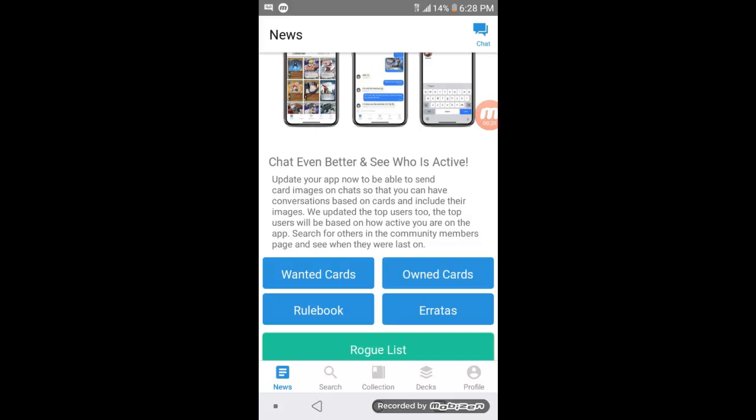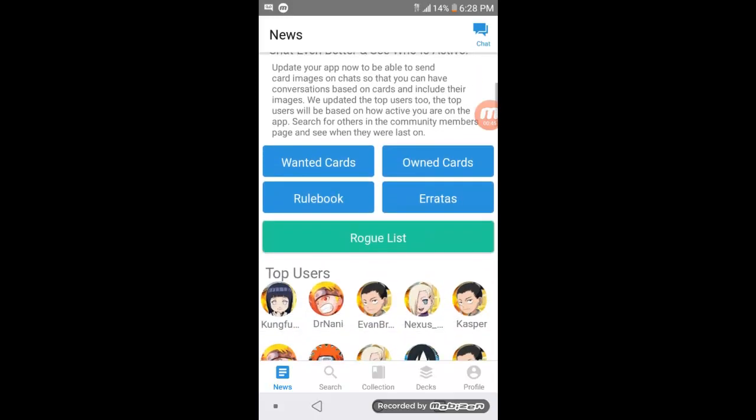We updated the top users too. The top users will be based on how active you are on the app, which is a good thing. Search for others in the community members page and see when they was last on, which is great. That's how you can interact with people.